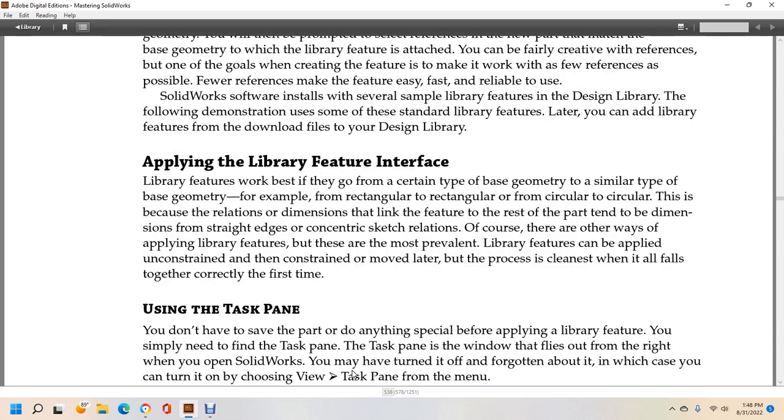Applying a library feature. Library features work best if you go with a similar type of base geometry, for example rectangular to rectangular, circular to circular. This area covers the relation of the dimensions linked to the feature. The rest of the part tends to be dimensioned from a straight edge or a concentric circular relation. Of course, there are other ways to apply library features, but these are the most prevalent.